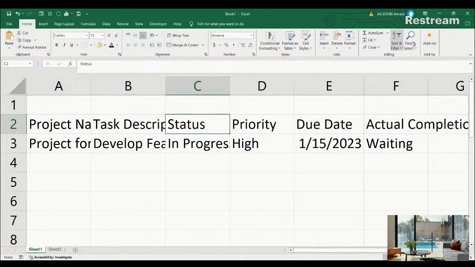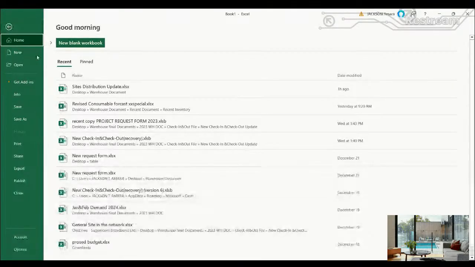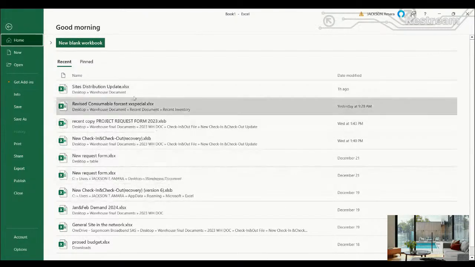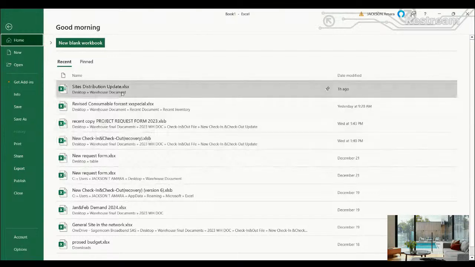So up here is the ribbon. We call it a ribbon. The white area you see up here is called the ribbon. And with this ribbon, we have tabs. This is the File tab, where you come to even open a new spreadsheet. And of course, Home here is your recent documents that you have been saving and working with. These are some of the documents.